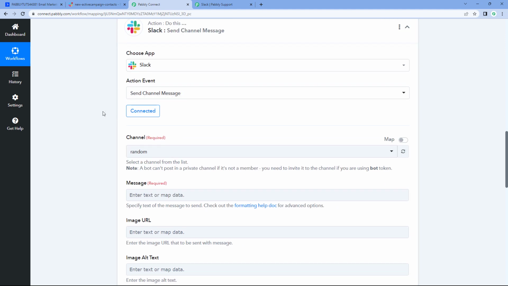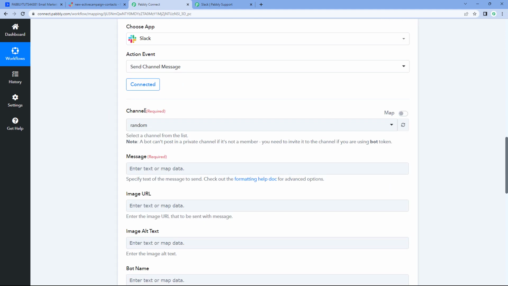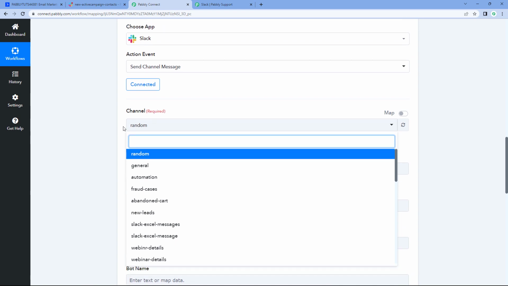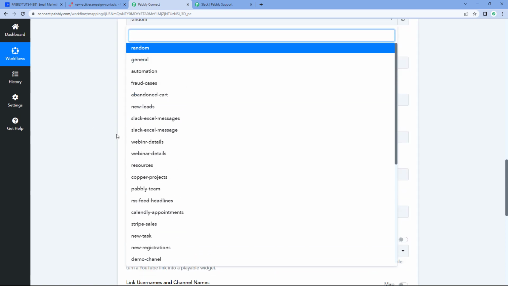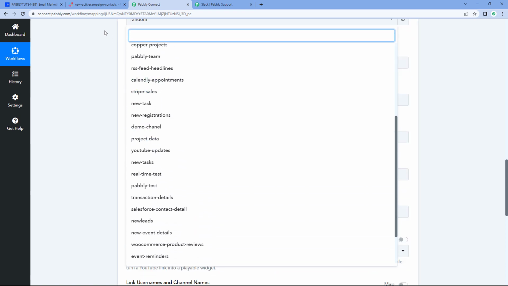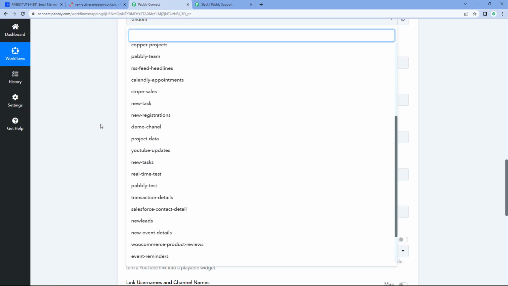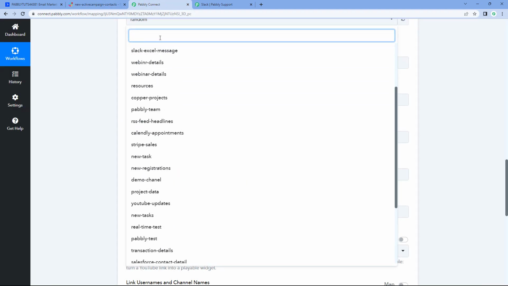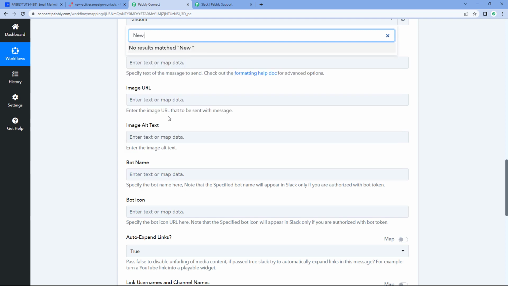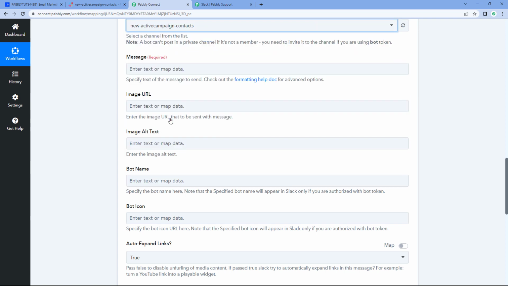After making this connection, the first thing it asks us is the channel. That is, what is the name of the channel in which we want to send the message. And here in this drop down below, you can see a list of all the Slack channels which we have created in our Slack account. So in my Slack account, I have created this channel named New ActiveCampaign Contacts. And I want to send the details of the new ActiveCampaign contact as a message on this particular channel. So we will just search for this channel and select it.